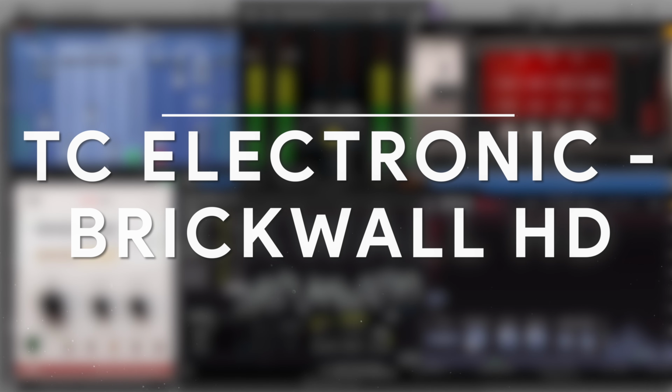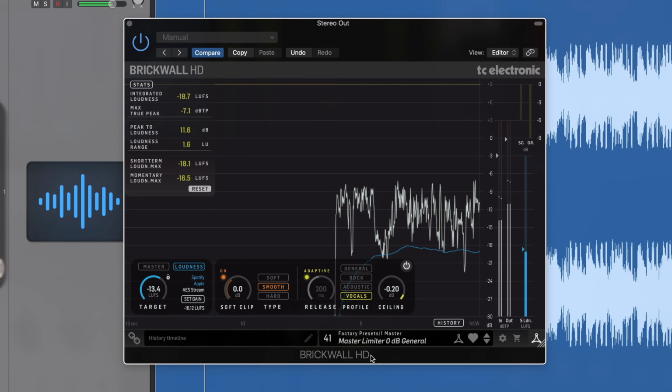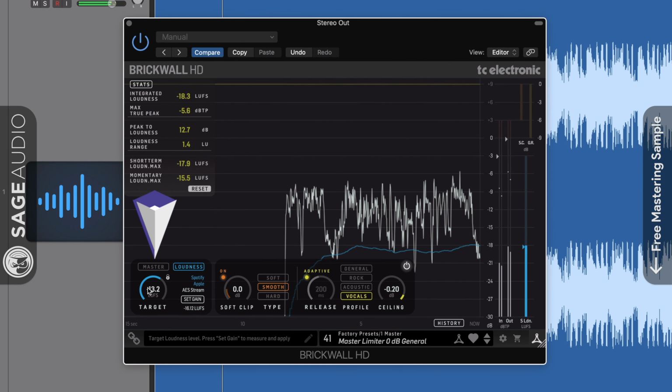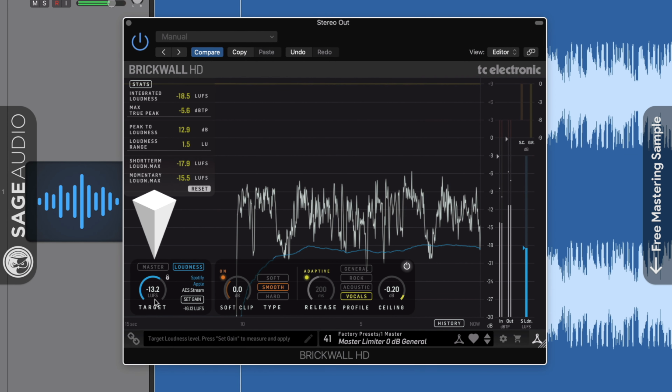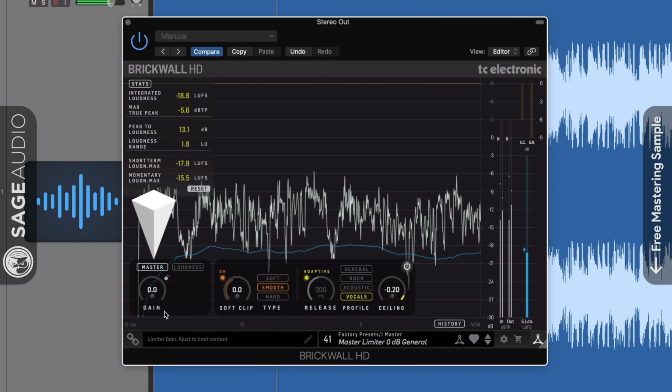Next is the TC Electronic Brick Wall HD. Another unique limiter on this list, the Brickwall HD allows users to set the output to a specific loudness, whereas most limiters use a gain slider, which this plugin includes as well.